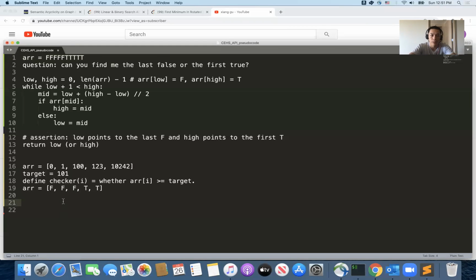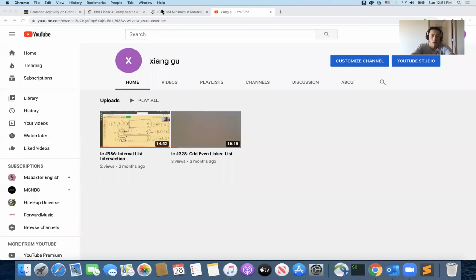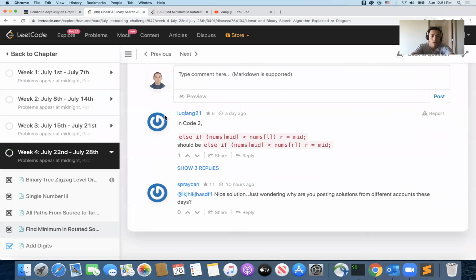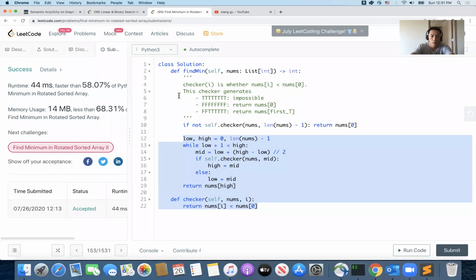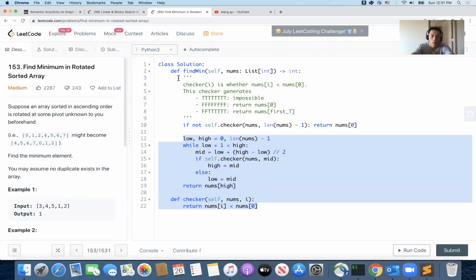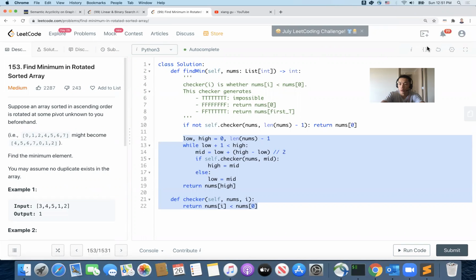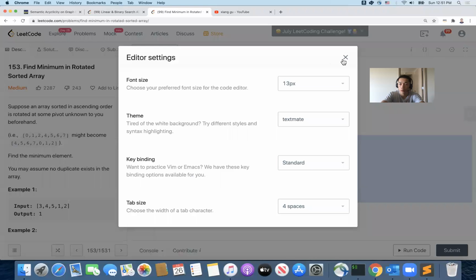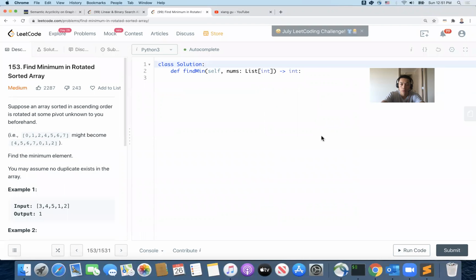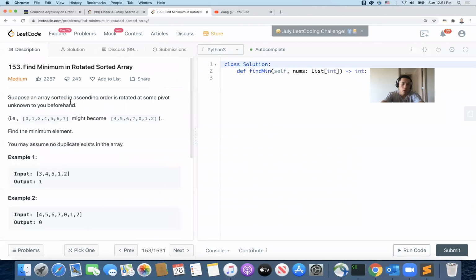And now let's see a concrete example of an application for binary search. So this is the problem. We have a sorted array in ascending order, but this array is rotated at some pivot unknown to you beforehand, and we want to find the minimal element.